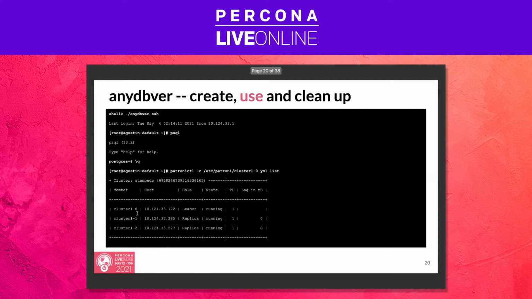How to use it? Very simple. NDBver SSH. It will by default log us to the node 0, and then we can use just PSQL and have access to the PostgreSQL database. We can even use PerconaCTL to list which nodes are in the environment here, and we can see that there is 1 leader and 2 replicas.